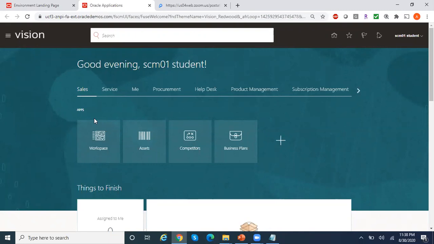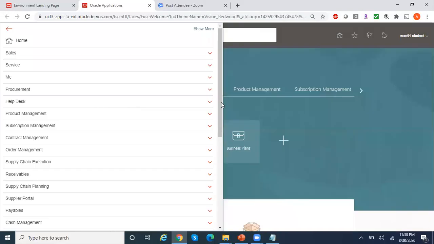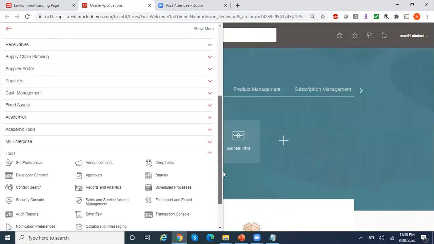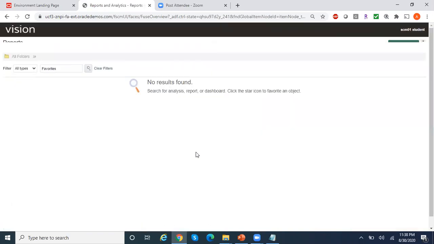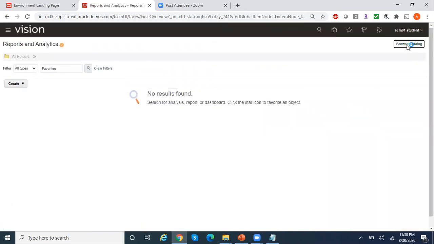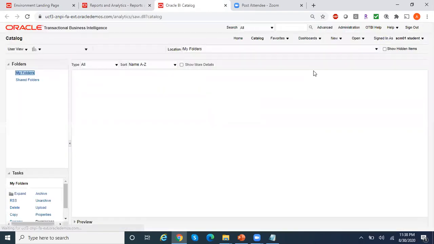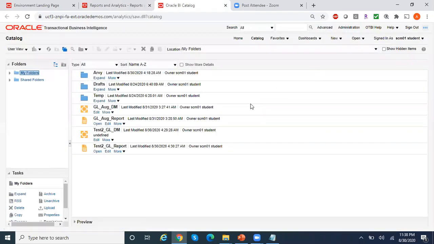In order to create a BI report, navigate to something called tools, and within tools, navigate to report and analytics, and then click on browse catalog, and you can start creating reports from here.